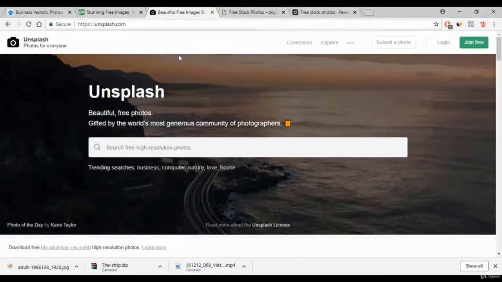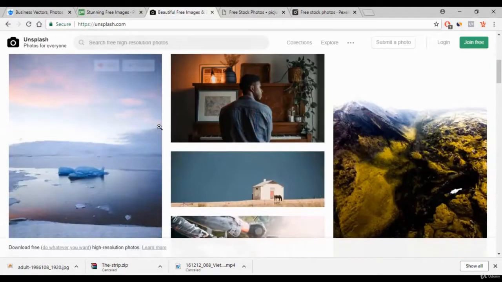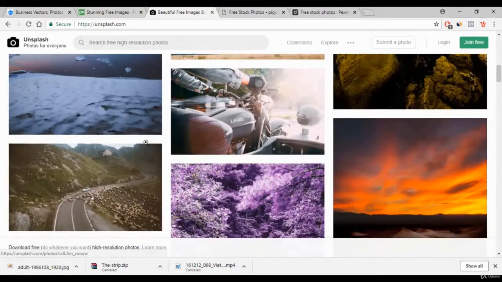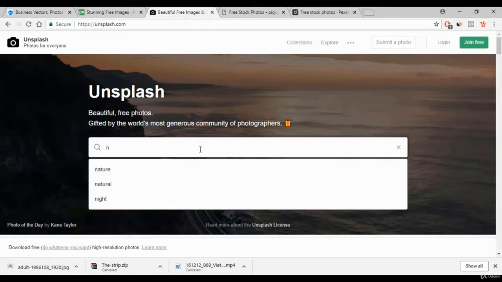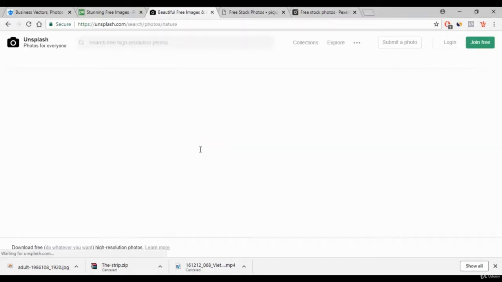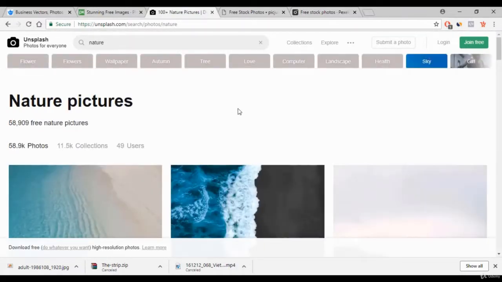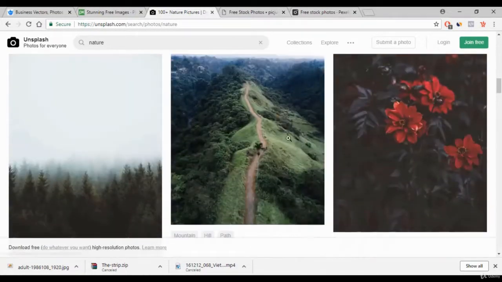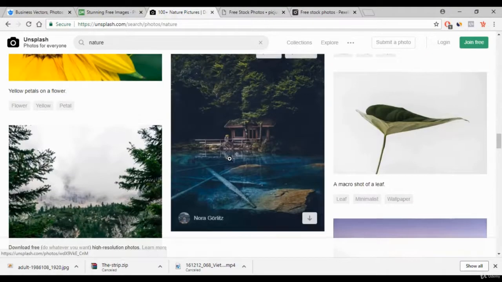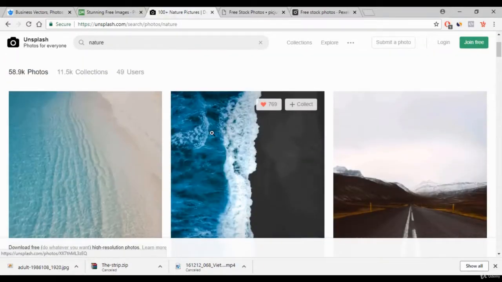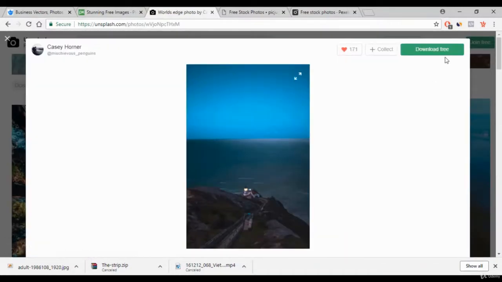Now we move to the next website. It's called Unsplash. Same thing, we have the search box. You type your topic in it and you get a lot of results. For example, we will look for nature. And you choose the photos you like and you can download them. To do that, you just click on the image and select download free.